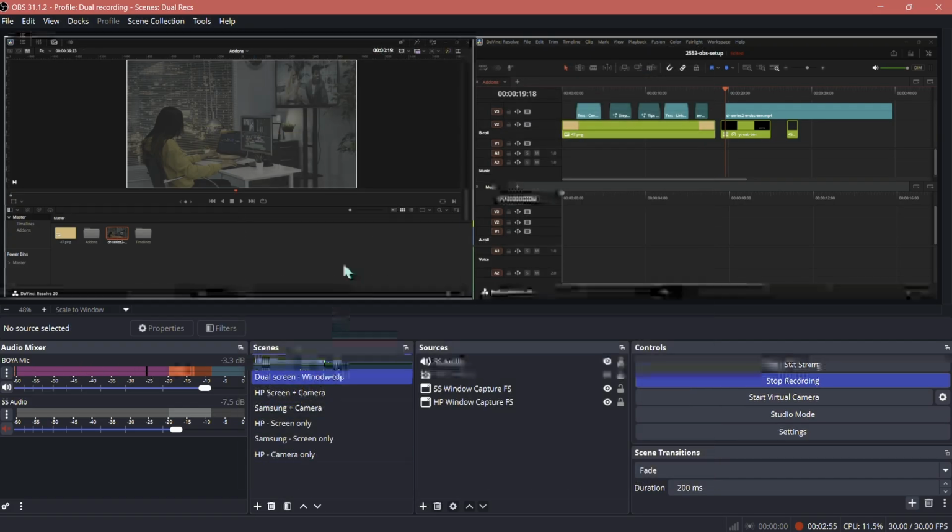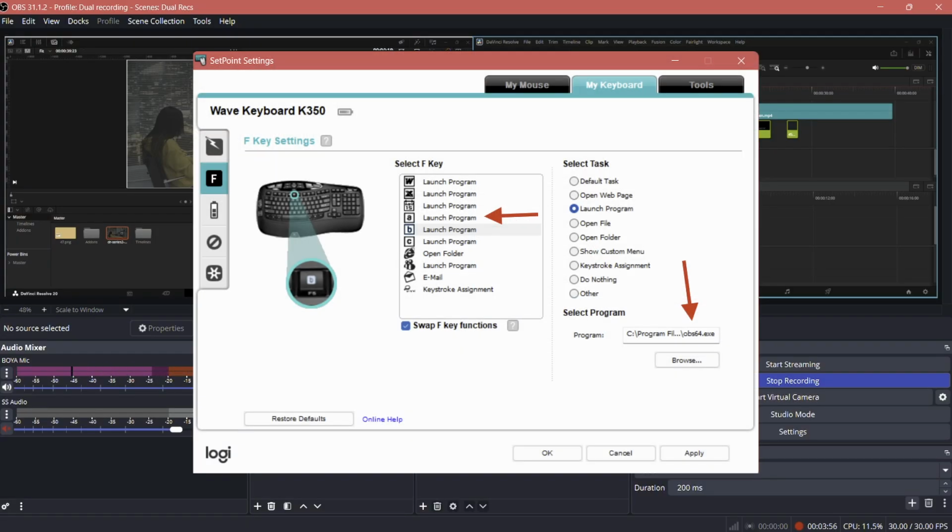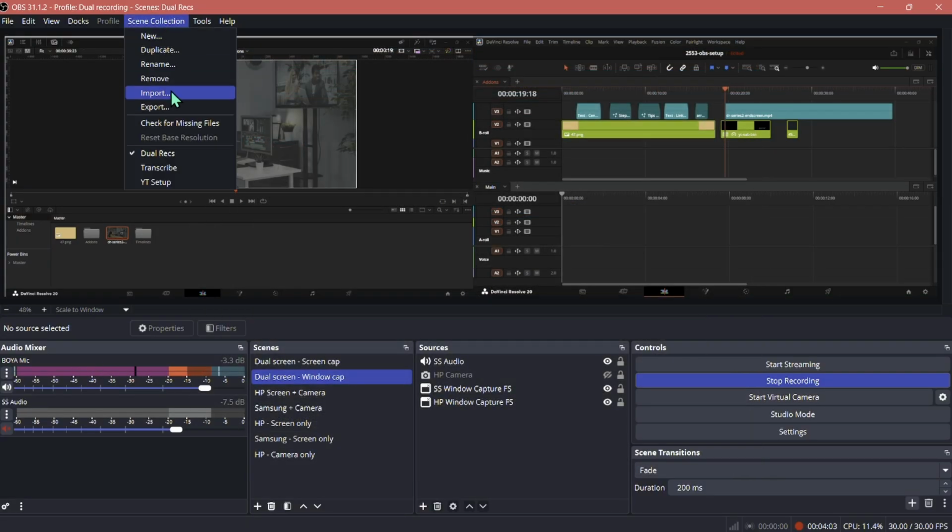So that's the scenes here, and then the sources, and then on this side is the audio. So the mic I'm using right now, and then the audio for the Samsung if I'm screen recording on that side. So to recap, I have the keyboard shortcut on my Logitech keyboard. So I press 1 key to launch OBS. I pick a scene collection.